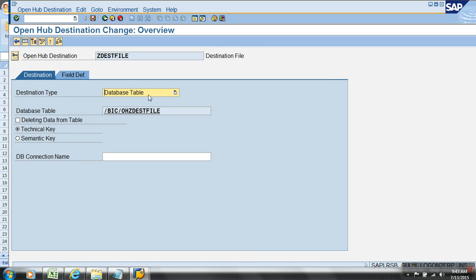This is the destination. A destination could be a database table, or it could be a file, or you want to trigger this through a third party tool. You can create a destination and use this as a source in BODS. So if you want to put it into a table in BW, then you will say table. If you want to put it in a file, or create a destination and use it in BODS as a source object, I can use the third party tool.